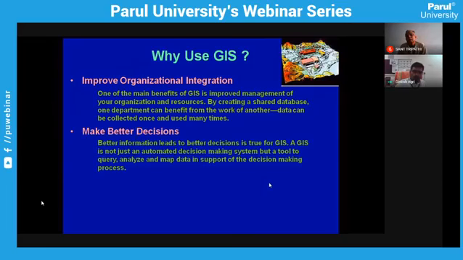Then make better decisions. If you know the positioning of these resources, how much is there, what the quantity is, then only can we decide whether we should use them now or later. We can say we can use GIS for the prioritization of any resources.